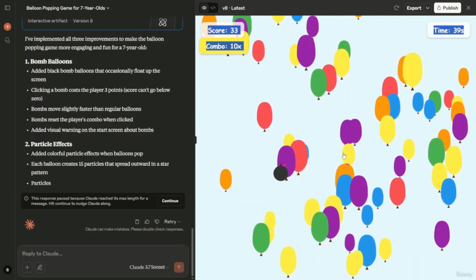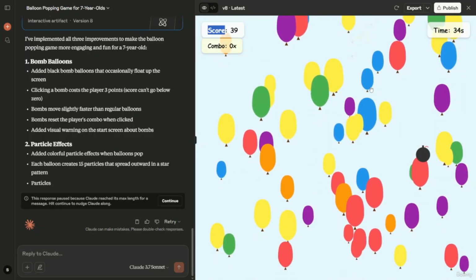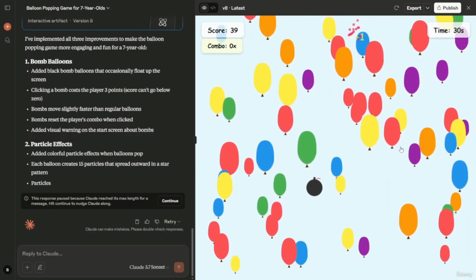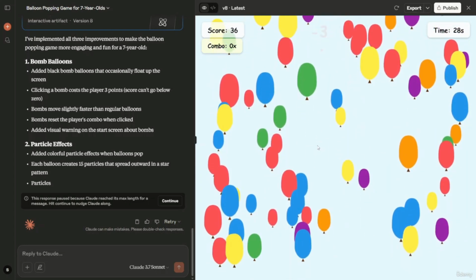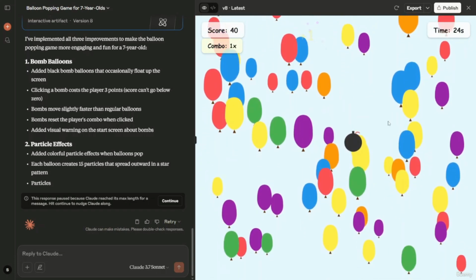The bombs are not that frequent, so you can completely dodge them. And this one is a big bomb, -3. Yeah, still I'm able to keep some positive.